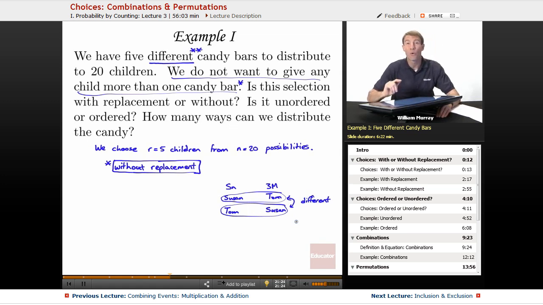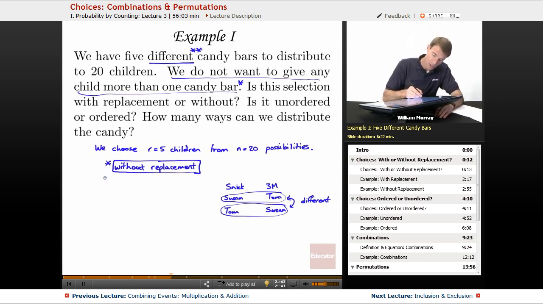That means that the order matters. If I'm going to give out the Snickers first and then the 3 Musketeers, it matters which order I pick the children in, because if I pick Susan first and then Tom, they're going to get a different distribution than if I pick Tom first and then Susan. So the fact that they're different candy bars means that order matters, so this is an ordered selection.